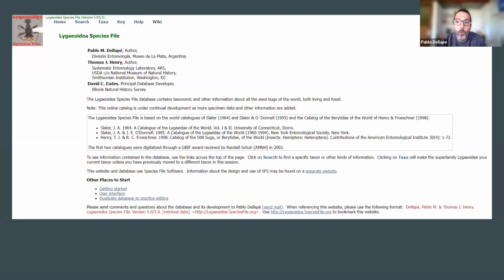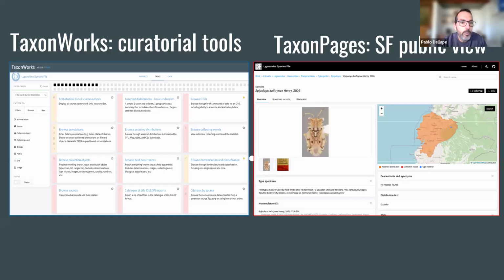Some of you will find the old homepage of the Lygaeoidea species file database familiar, but as you may know, currently the old version of Lygaeoidea species file is frozen. And the users are redirected to the new public view created on taxon page. So there are actually two products that were developed by the species file groups: TaxonWorks, the software that we use to create and work with the data and that could be used for research, and taxon pages, that is the product to display part of the data to the public.